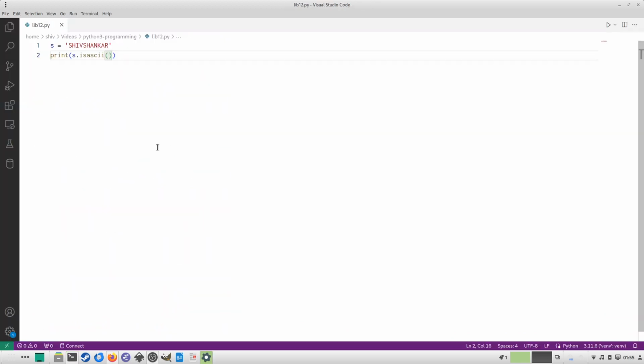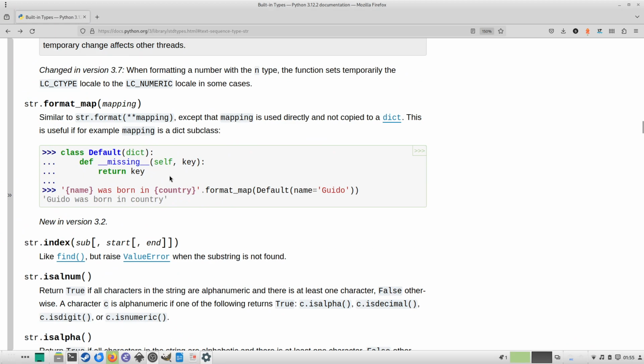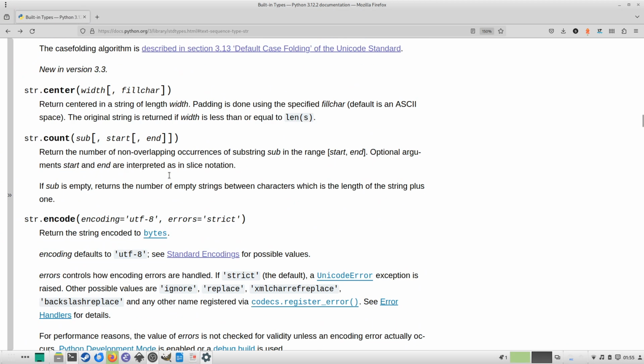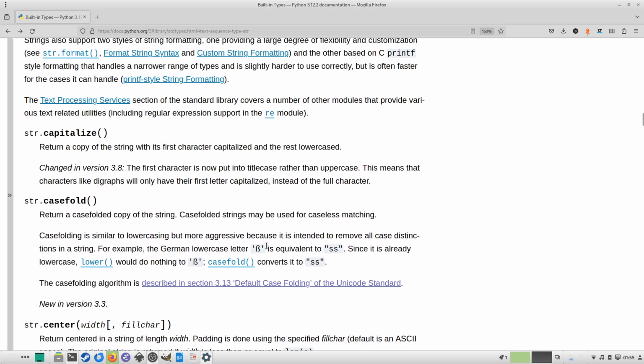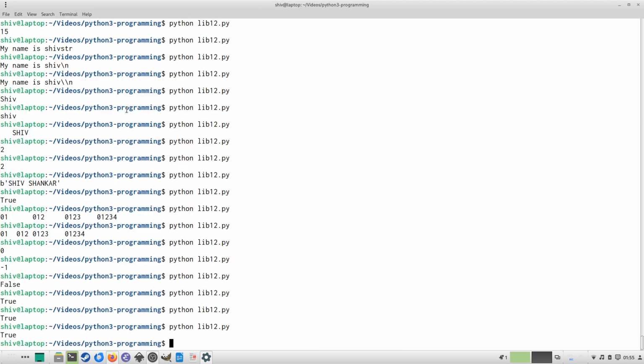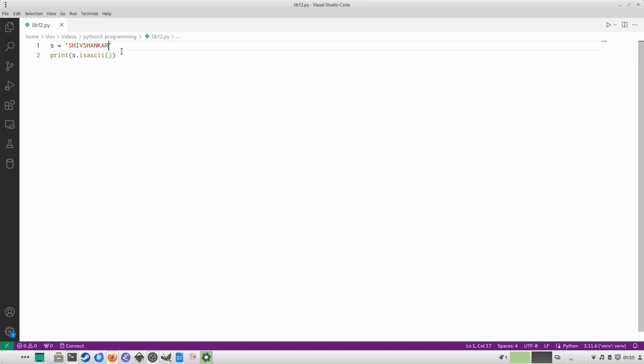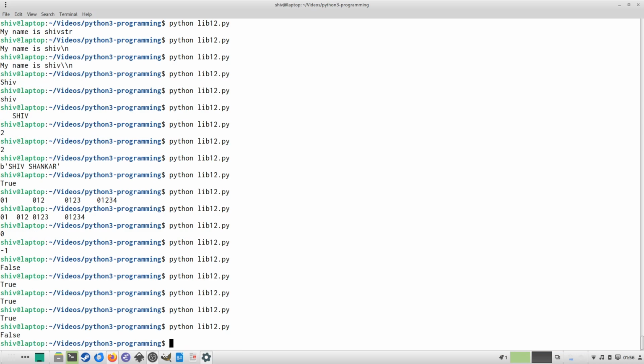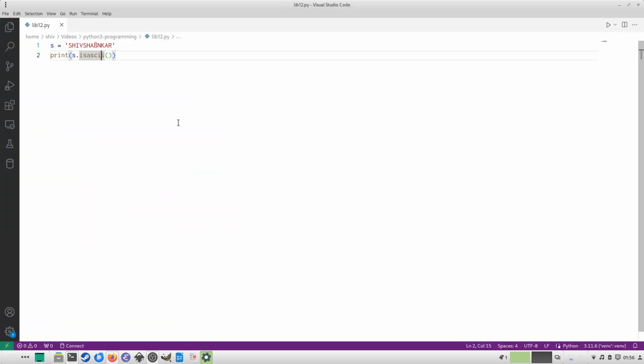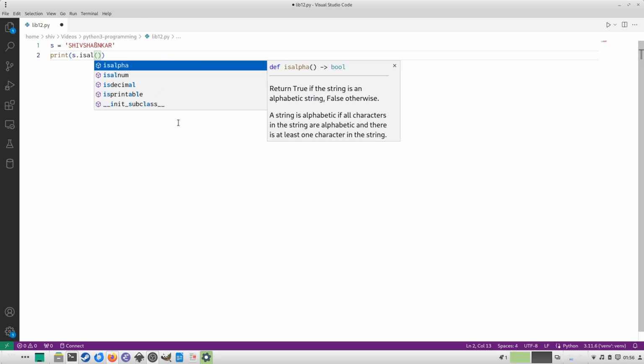Okay, but what if we include that beta? Then isascii will start failing. Let me copy that beta from here and put it somewhere in between. Now it is no longer ASCII, so it gives false. If you try isalpha, that will also give false.